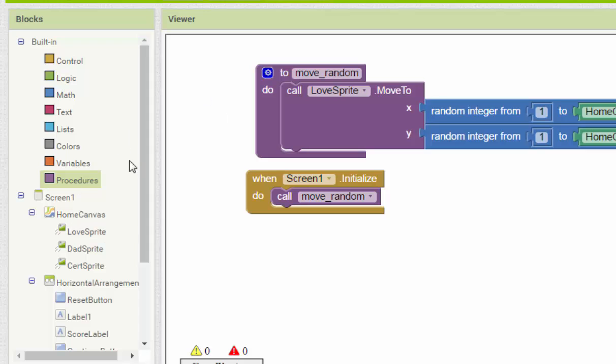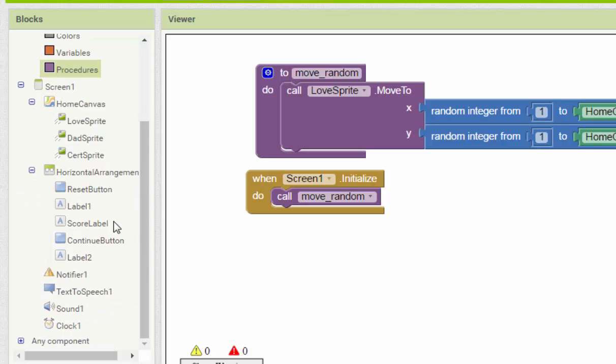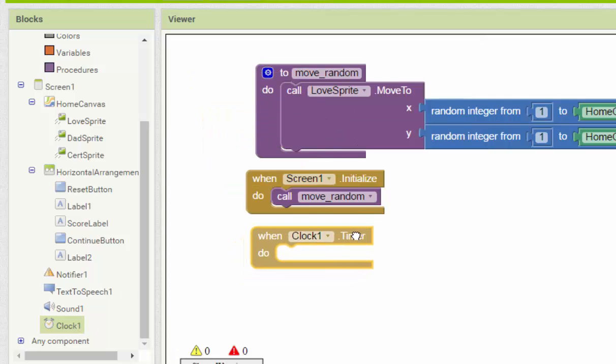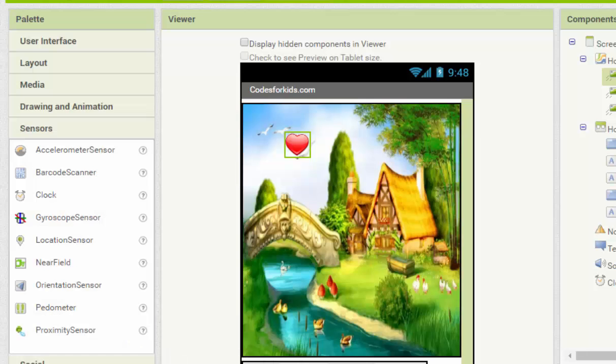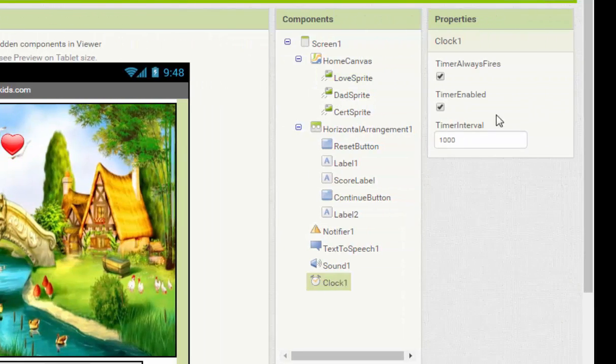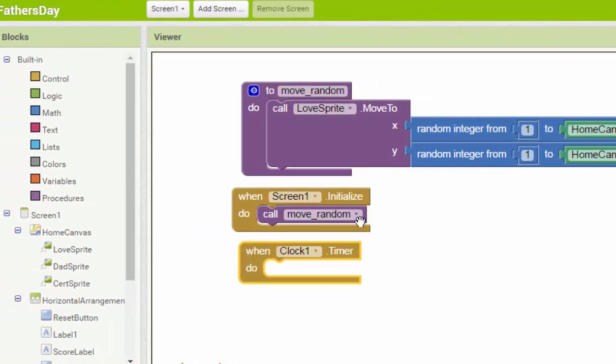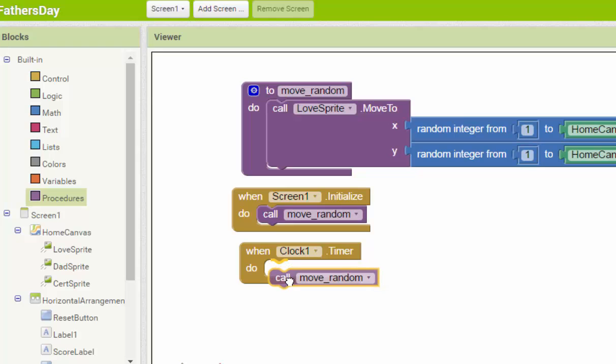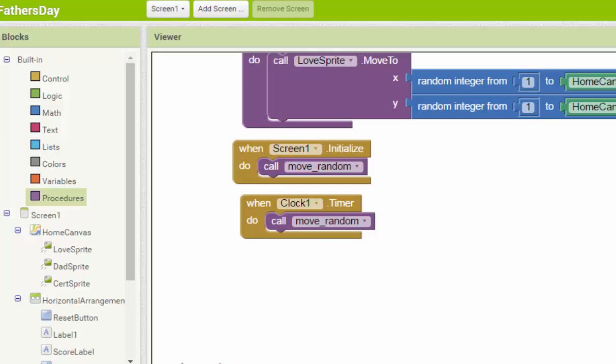How do we know it's every 1 second? So we go to the clock 1 and then timer. Okay, you can see here our timer got 1. The time interval is 1000. So every 1000 milliseconds, which is 1 second, it will move once. So we call it move random. Okay, so if you test your app, you can see your sprite moving everywhere.